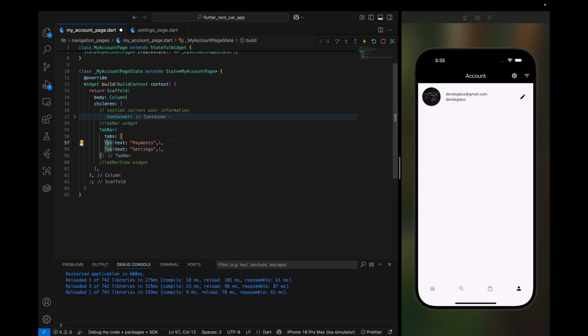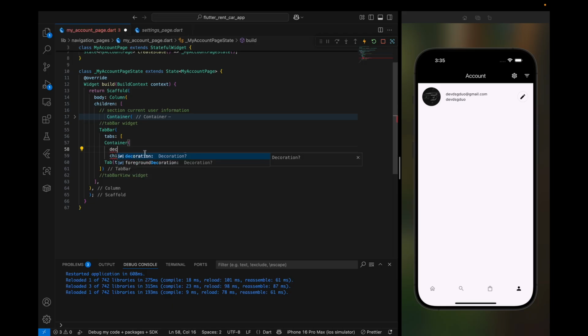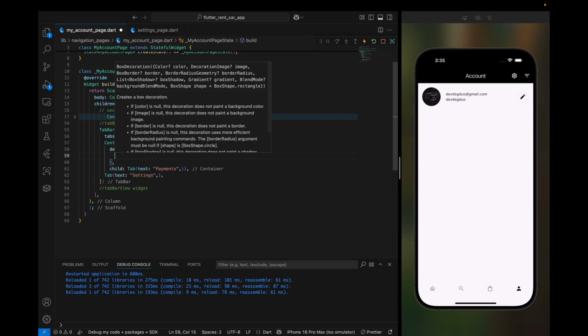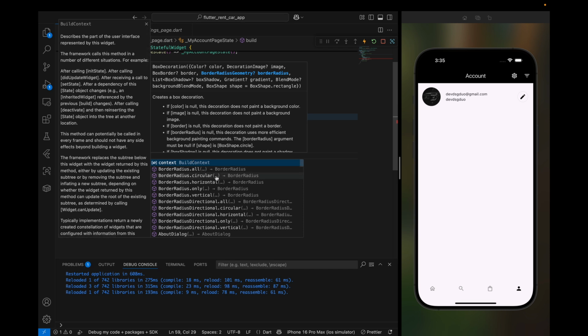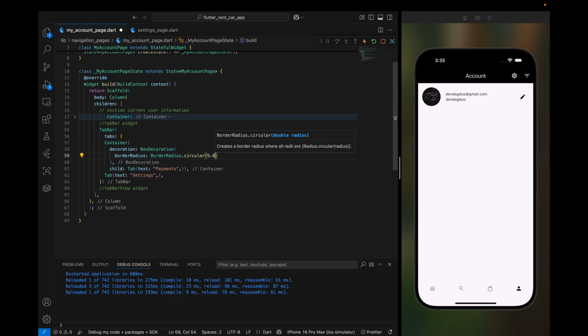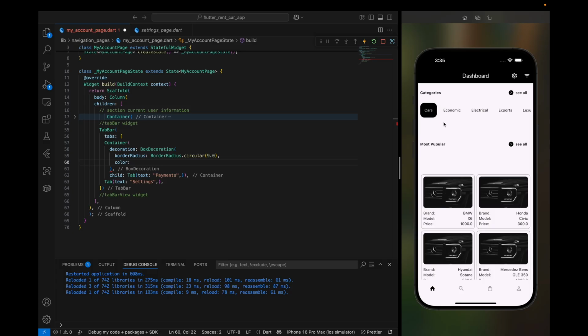Right here, select each one and wrap with a container. We want to apply some styles to this container, so you can call decoration, and then call the box decoration, and then let's first of all provide the border radius. This will take border radius.all with a value of 9.0. Give it a comma, and then we can provide the color. Like I said, we want to create this effect right here. For the color, we need to select the current selected tab and display the color.